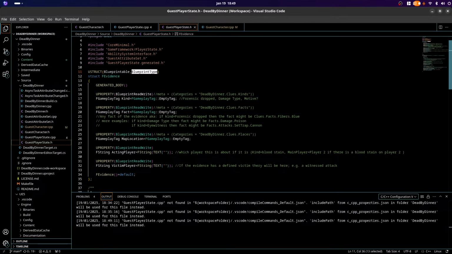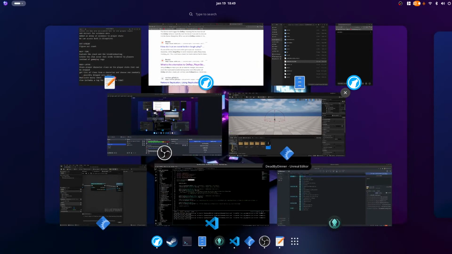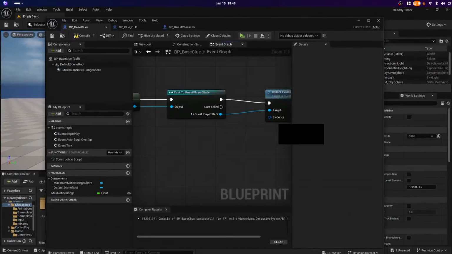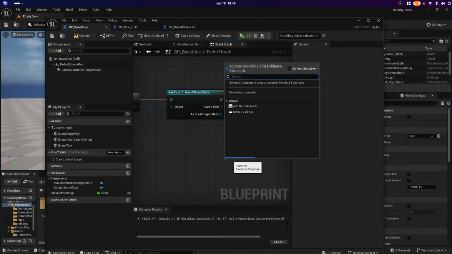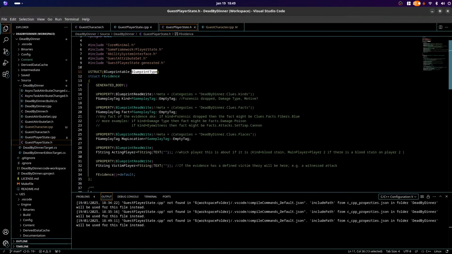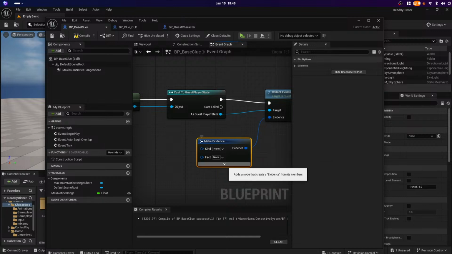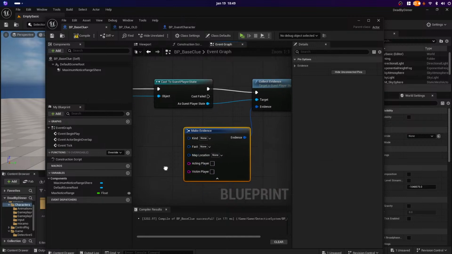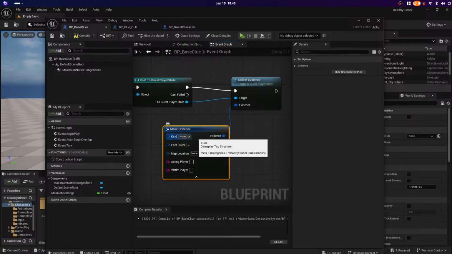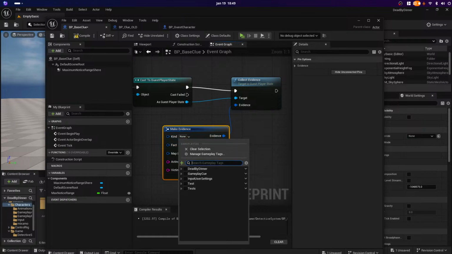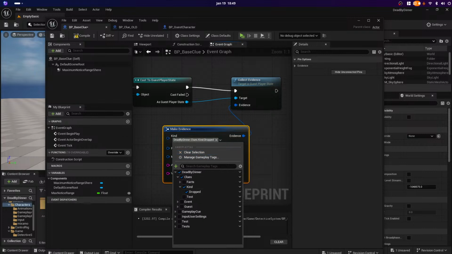You can rewrite all the properties, which means that part of that generate body gives us one of these, which is make evidence. Look at that, all that stuff appears, and we can put in what we want. So what kind of evidence is it? Let's say it's something that's dropped.